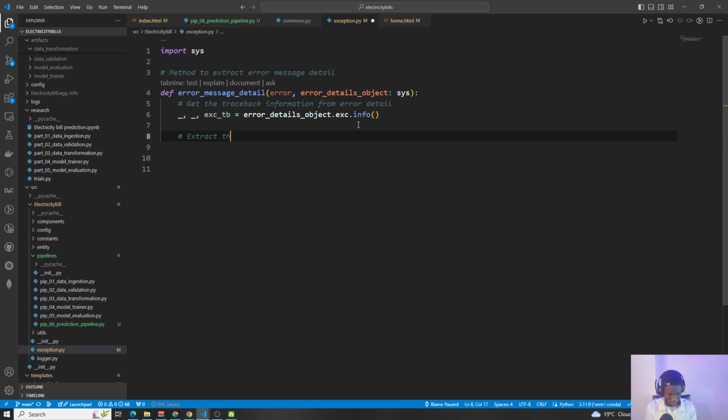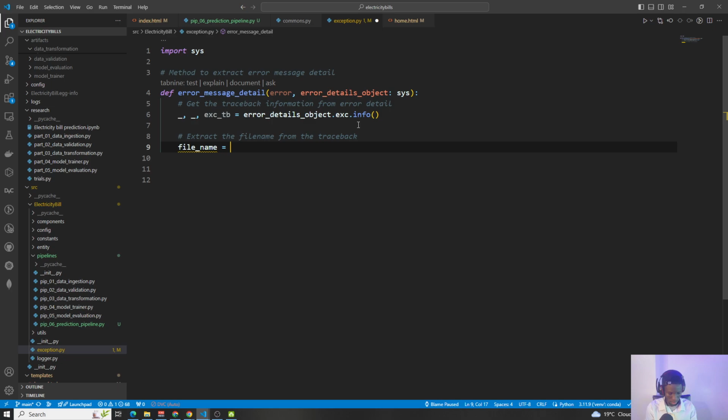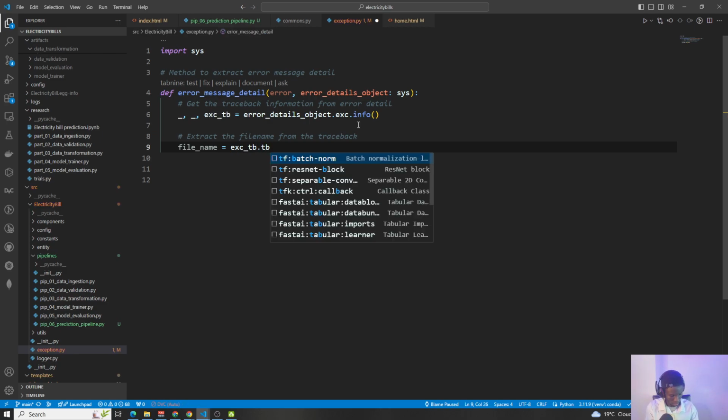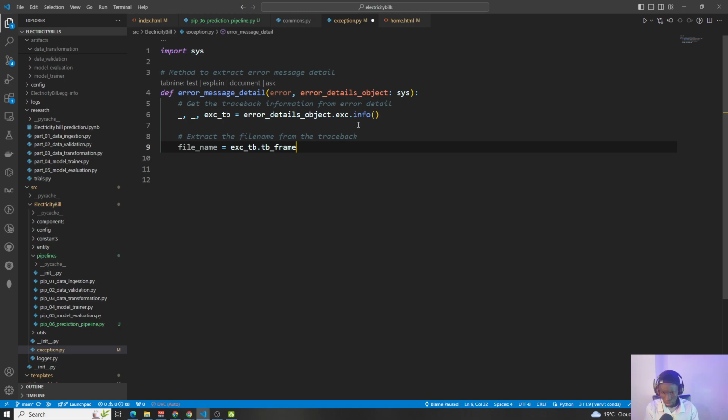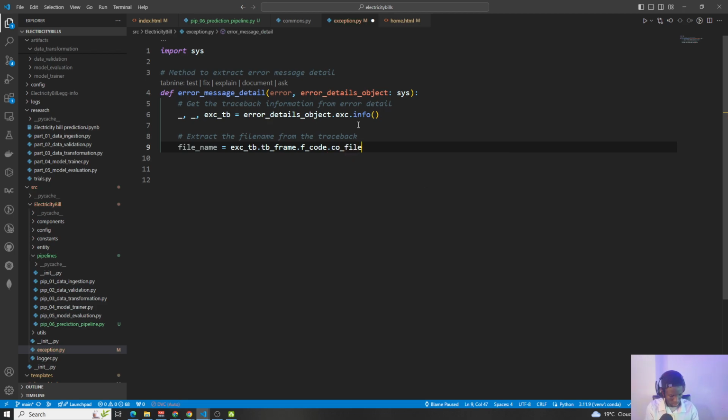Then after this, we need to now extract again the file name from the traceback, okay, from the traceback that we are raising. So file name, supposed to be underscore tb. Then let's go frame dot f underscore code. I think that's okay. Dot go file name. So that's the file name.